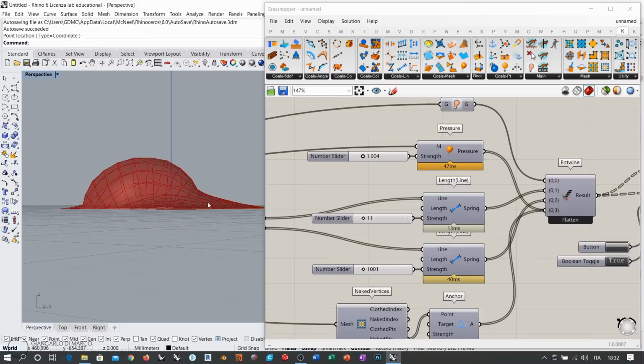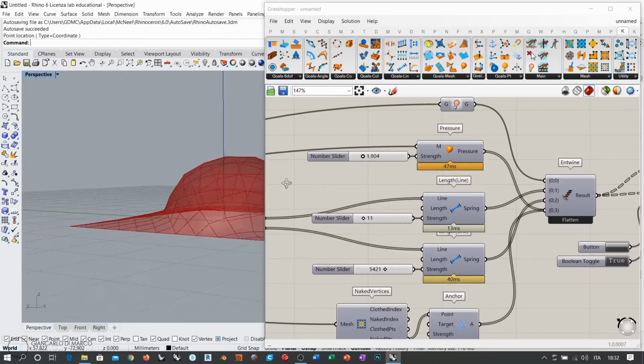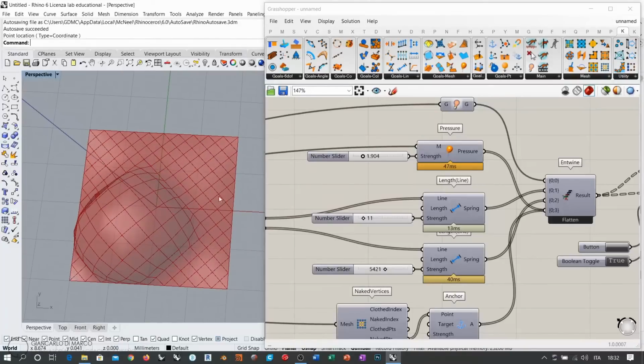If you want this part to stay more or less flat, you need to increase the stiffness of these springs here. So if I take this and increase it, you see that it tends to pull the body to the ground, okay? Because these lines here are less and less deformable as you increase this element here, this strength here.